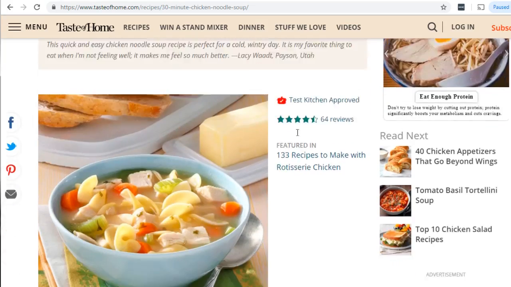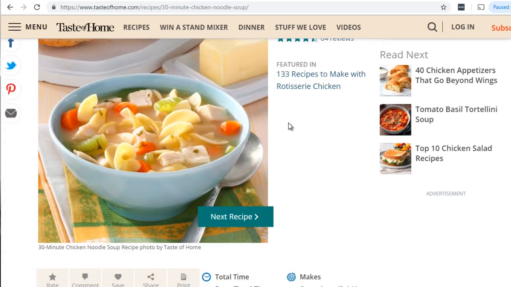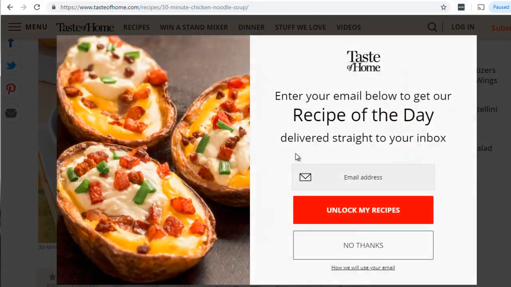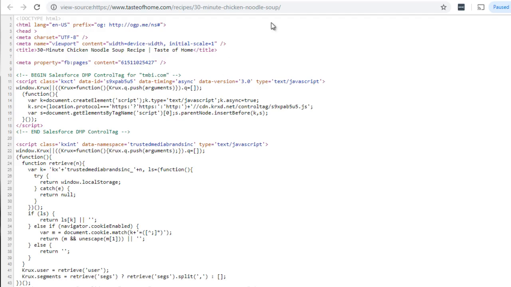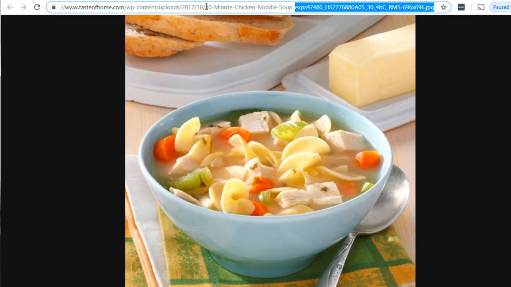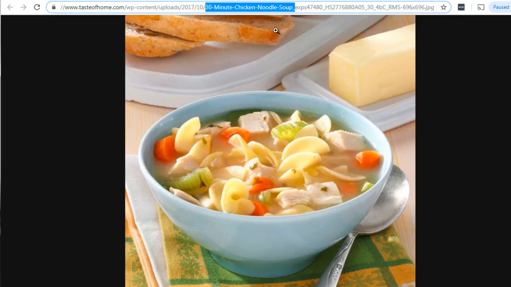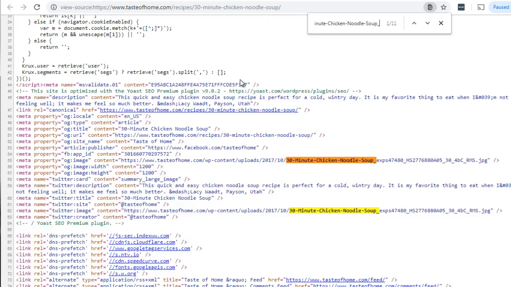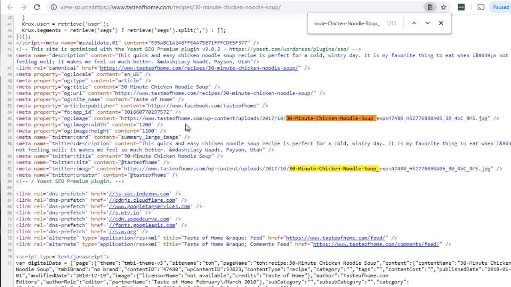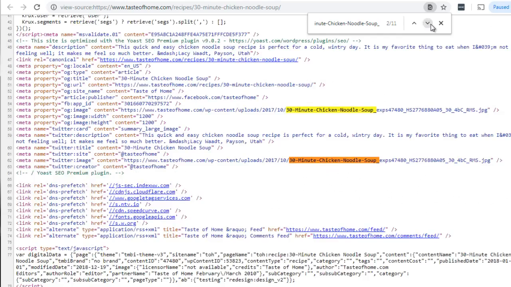Now, if we go back here, we want to figure out what the alt tag is, right? So click no thanks, right click, view page source, and we know the image is at the very top, right? So what I'm going to do, since it's so long, I'm just going to copy the first part of it, close this down, and let's take a look. So we can see that this is here. Now this is part of the metadata.